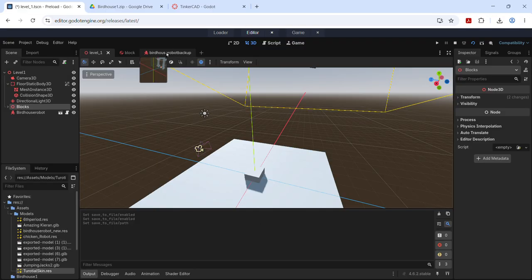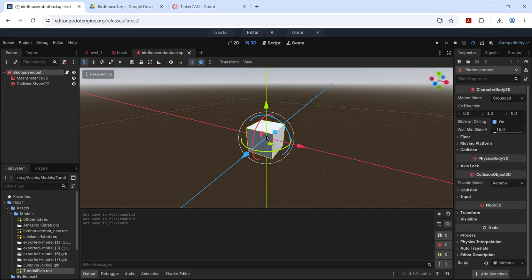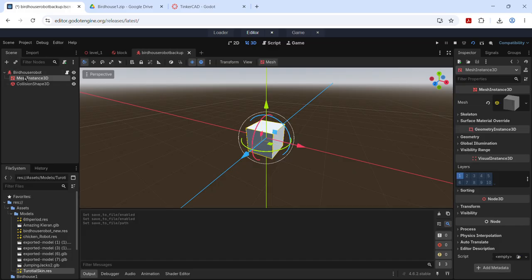So up here, the birdhouse robot, this tab at the top, this is the GameCube. I'm going to take that and drag it on over to the attributes, but the attribute that I'm going to take it to is the mesh. The mesh is what we see, the collision is what we feel. So when I click on the mesh, I see this shape of the mesh right there.